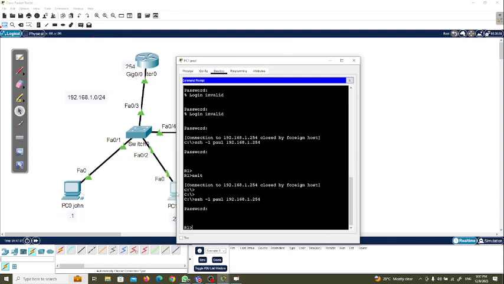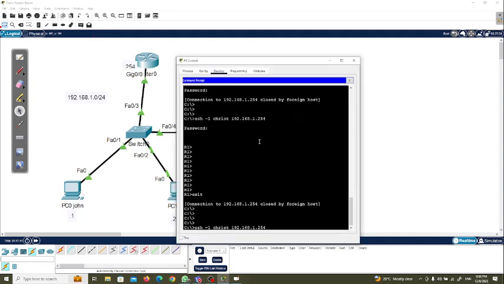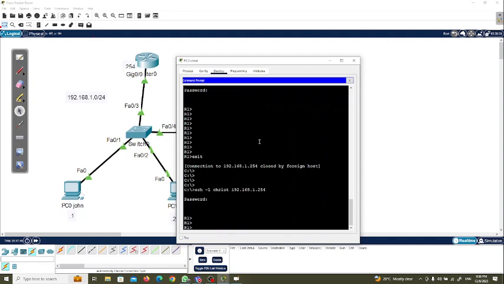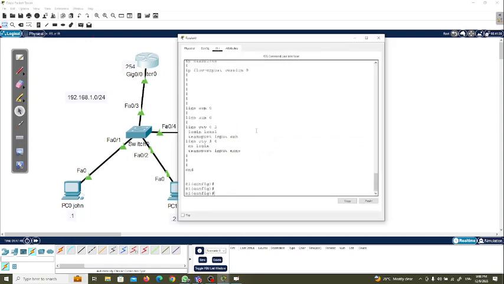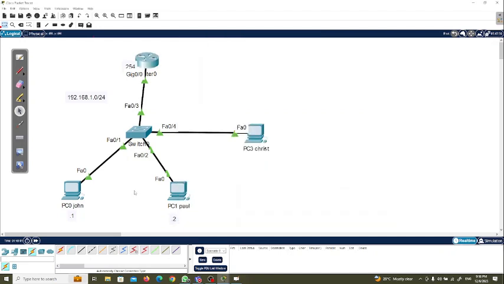Paul also is connected. Chris also is connected. Okay, so now let me add a new user. Fourth one, username Ted, for instance. Secret Ted. Okay, so we have a new user.